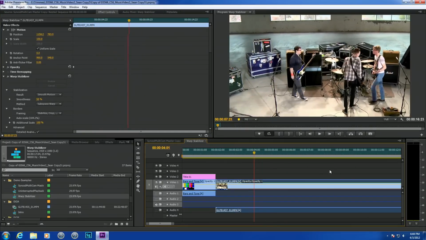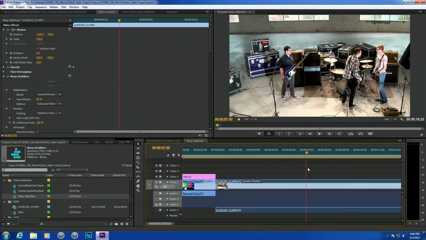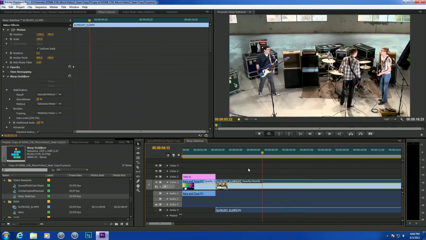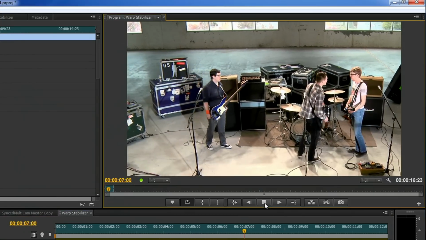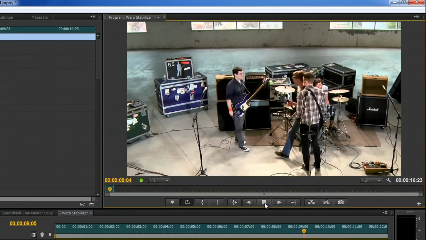So this is great for any shot that has some camera movement in it. You can save that shot just by running the warp stabilizer on it, and the playback on that is going to be GPU accelerated. So this is a great feature, and anybody that needs to stabilize their video is going to love having a GPU because it's going to make viewing this stuff a lot faster.